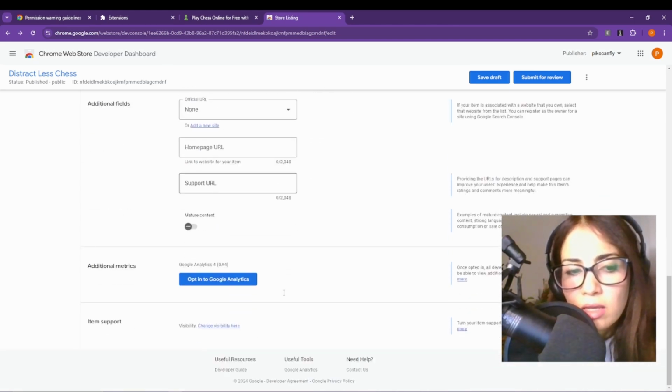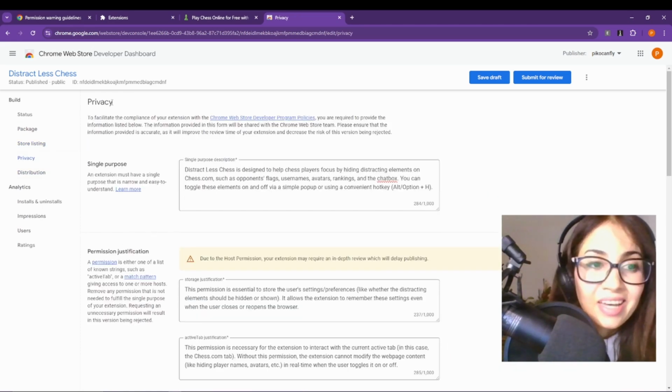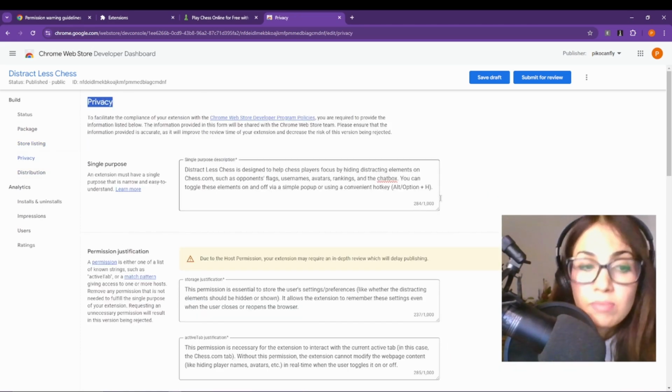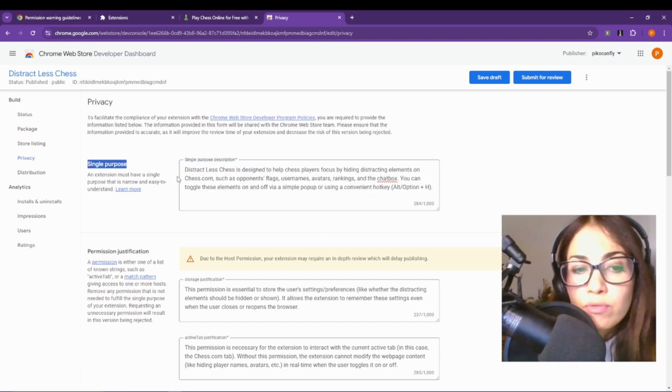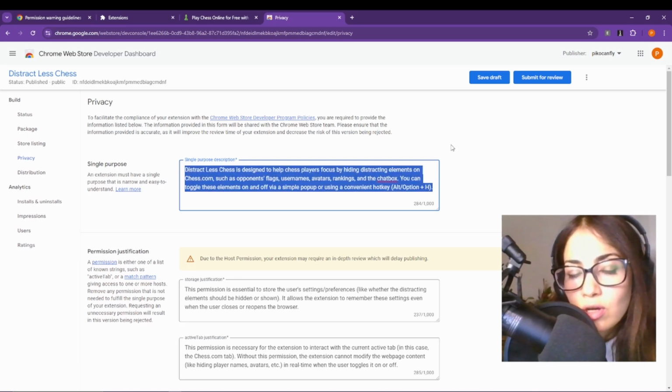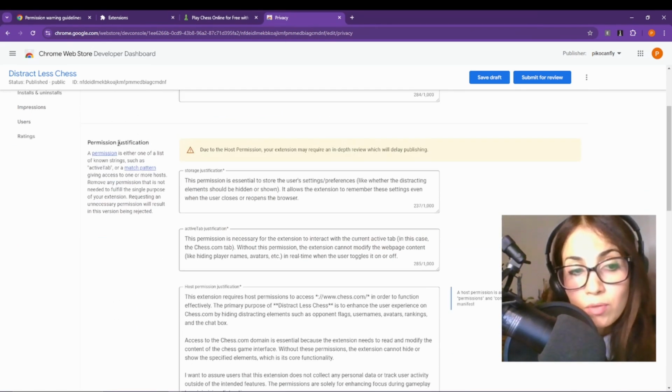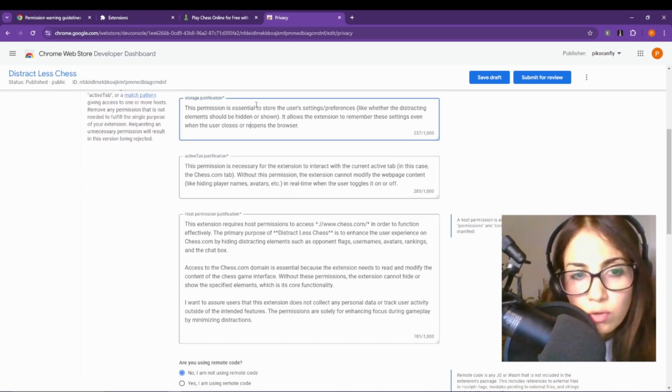Now let me show you what I added in privacy. So the privacy section is probably the most intimidating. So first you need to describe the purpose of your extension very briefly. I just wrote down exactly what my extension does and why it was designed. All right, next we have the permission justifications section where we need to justify why we requested each of the permissions we have requested. So the first thing I had to justify was using storage. I said that it is essential to store users' setting preferences, like whether the distracting elements should be hidden or shown.